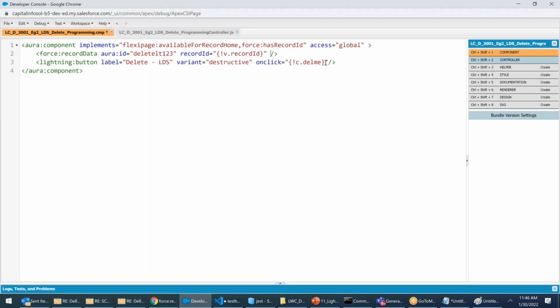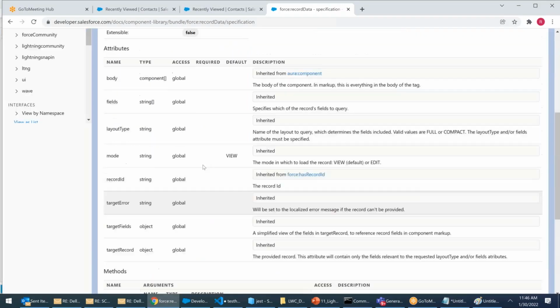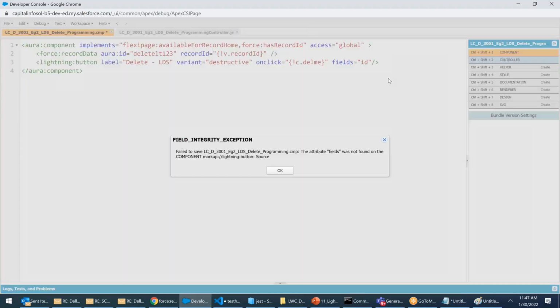You need to have fields, a minimum of one field. So I will say fields equals to ID. I'll just keep one. Let's see whether this button works or not first. What happened?